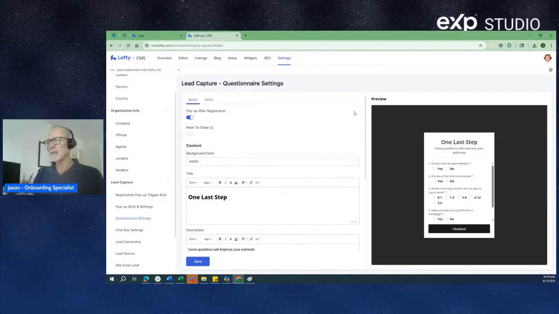So what I suggest is soften this a little bit. There's 2 different ways you can soften this. First, you can click on this button here, allow to close. And what that does, it puts an X up in the box. And if they just choose not to answer these questions at this time, that will be the case.